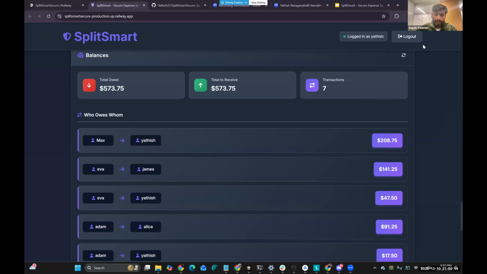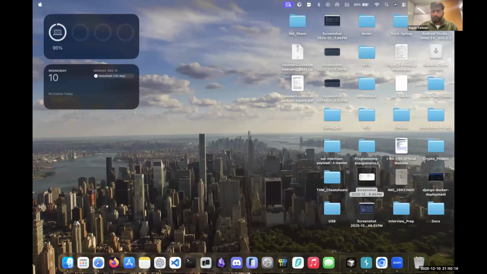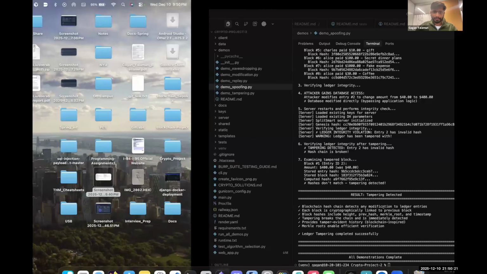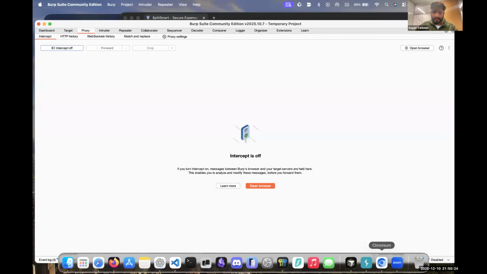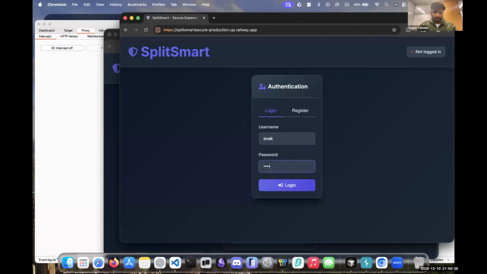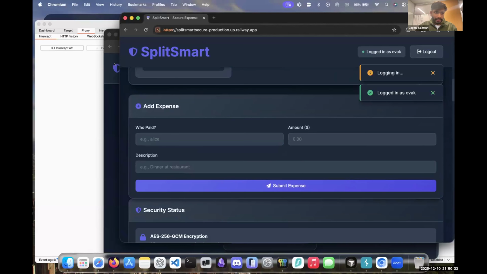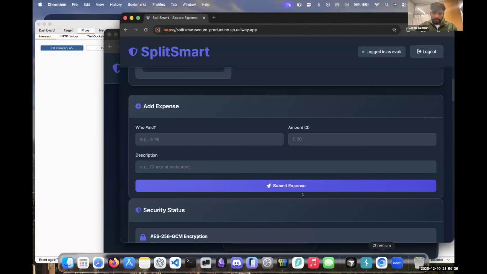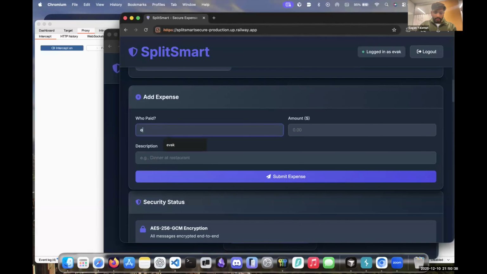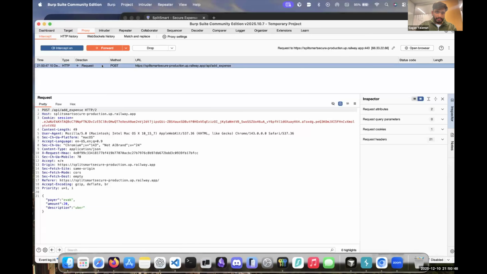Hello, now I'll demonstrate the real time attacks and how the application handles them. Let's start off with the modification attack. We'll log into the user. As you can see, it is up to date, and I'll turn on the intercept. Let's say Eva paid $20 for Uber, and we'll send this.